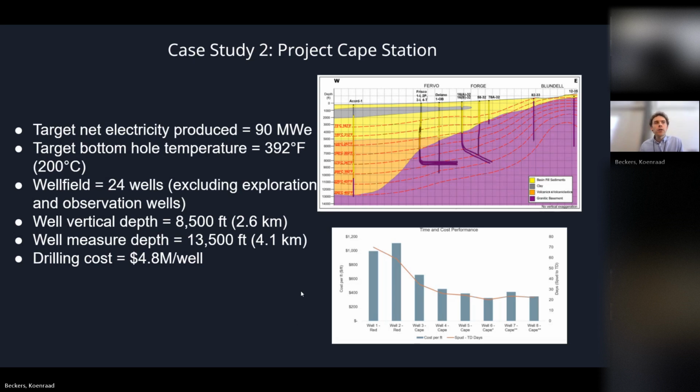We found some information online on the drilling cost. You can use built-in drilling cost correlations, and we'll talk more about those later. But in this case, there's a lot of public information on what some of the well costs are. It was actually less than $5 million per well that was reported, and we just put that in manually. Well cost $4.8 million.